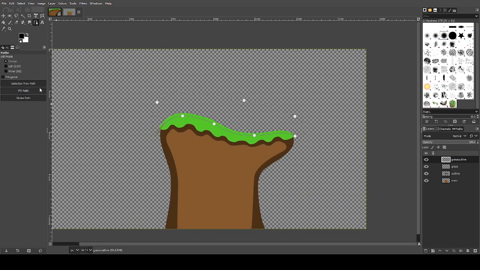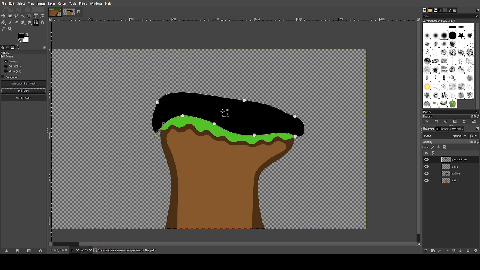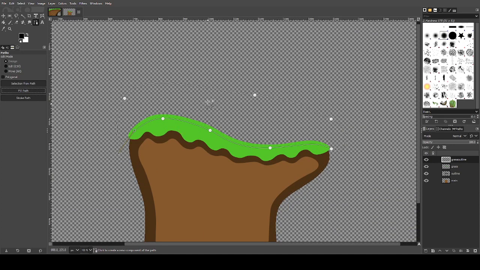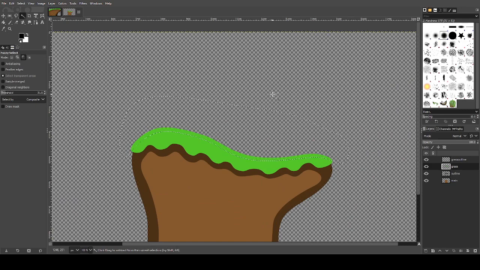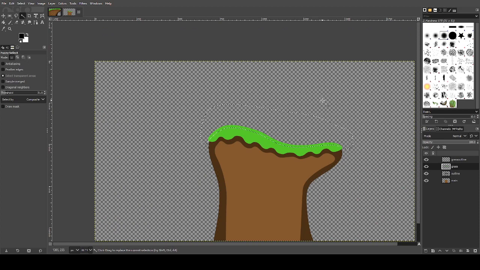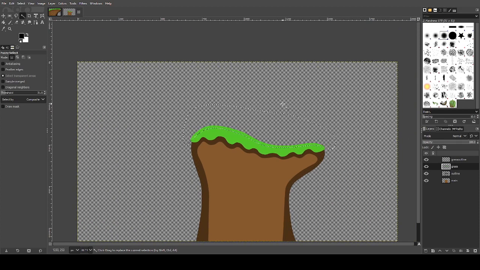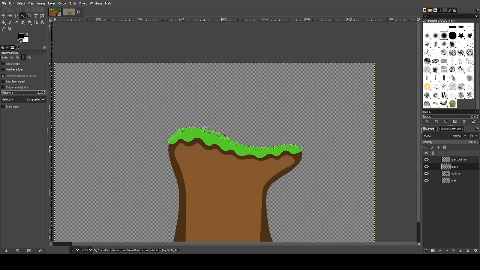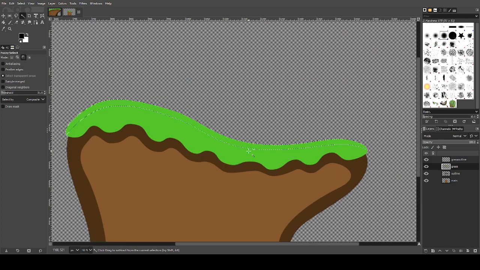Now we can fill it in, except this isn't what we want because we want just the selection. So selection from path, not fill path. Go to the fuzzy select tool, switch to the grass layer, and this time we want to remove what's outside of this grass and not add that to the selection. To do that, you can Control click while holding Control, and it'll take the current selection and remove everything that's outside of the grass. So that's another way to do it.